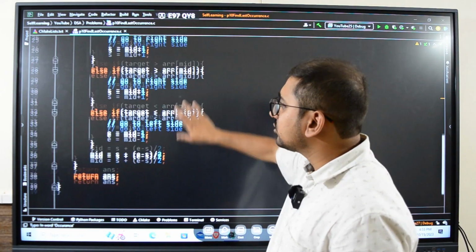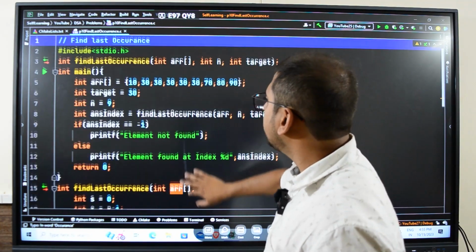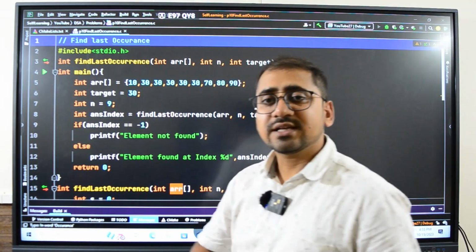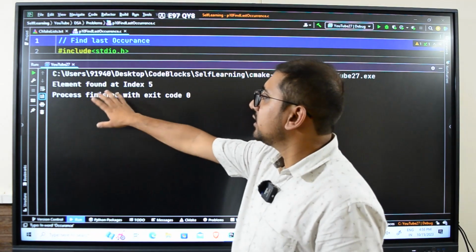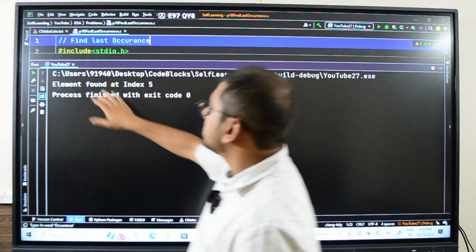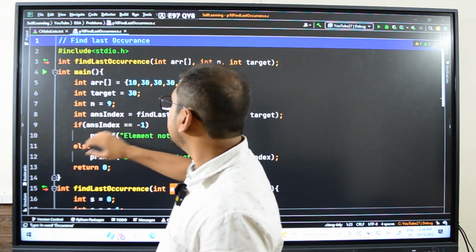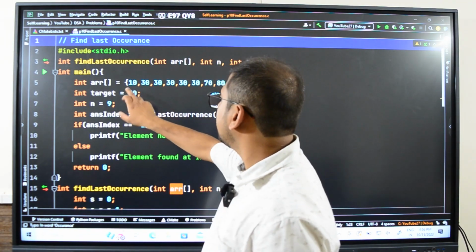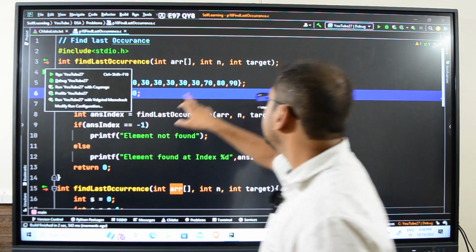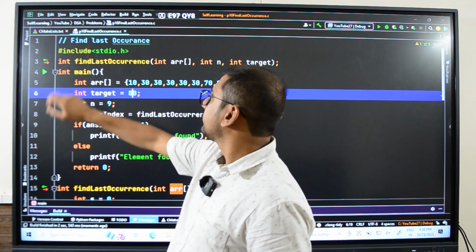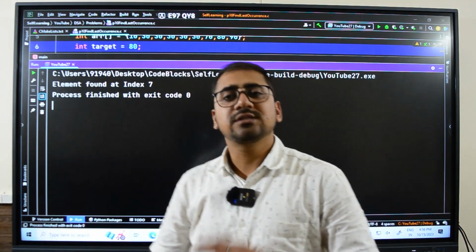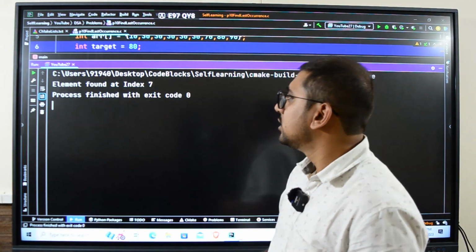Okay, so now let's execute the program and see how it works. Here we have 30 at the index 5. So let's execute the program and see here. So here it is giving me the result as element found at index 5. Okay, suppose if I change the value, let's say, if I give the value here as 80, I have given the value here as 80 now. So 80 is here at index 7. So element found at index 7. So this is how it is going to work.